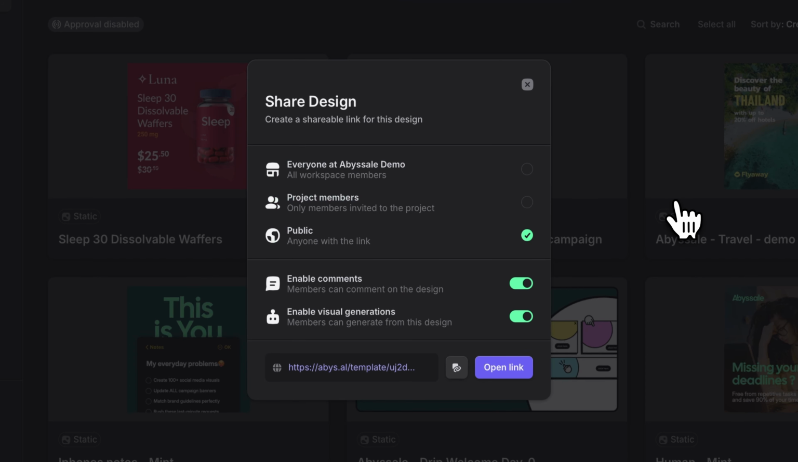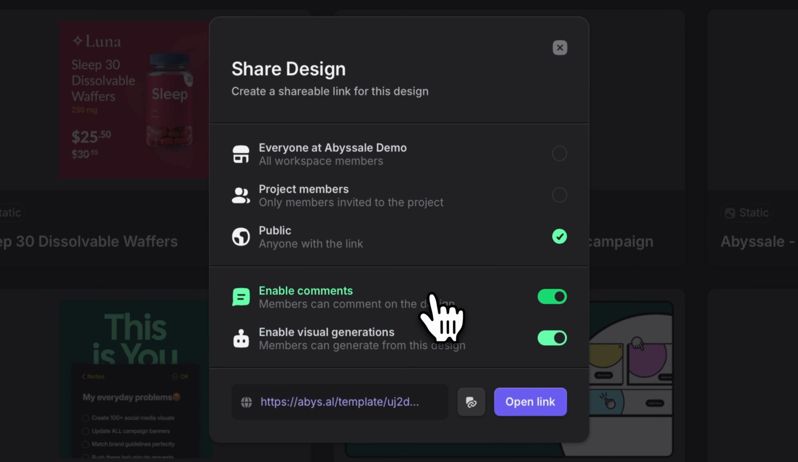You also have two essential permission options. Comment, allows users to leave feedback directly on the design, perfect for the revision process. Quick generation. This powerful option lets others create variations of your design while respecting its structure and brand guidelines.